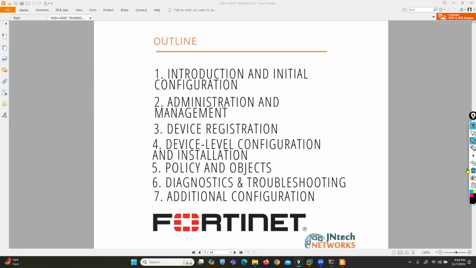Once you register your device, do your installation, configuration, policy and object, what is the next task? Troubleshoot. Diagnose and troubleshoot your network. In this section, we can focus on the deployment method first: how to deploy a FortiManager device and what scenarios we have for deployment.